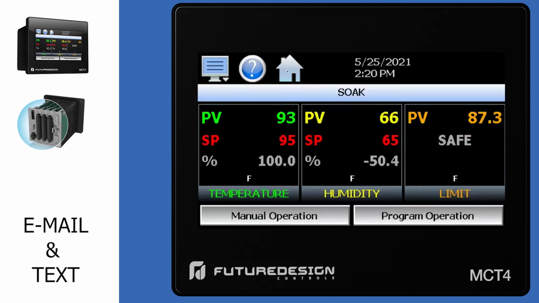The body of the email and SMS text message will contain the description of the alarm condition as it would appear on the alarm screen. If the mail server is down, or the MCT4 is not connected to the network, the message will not be sent, and a local alarm message on the alarm screen will indicate a transmission failure.